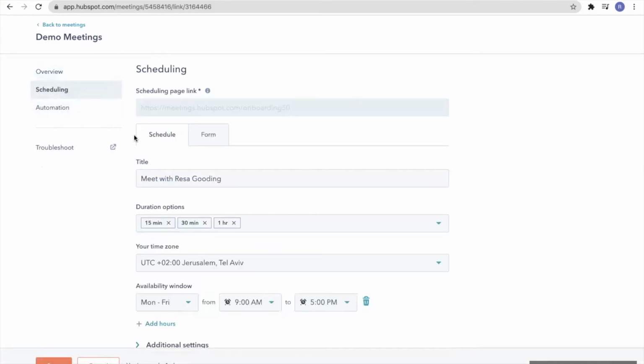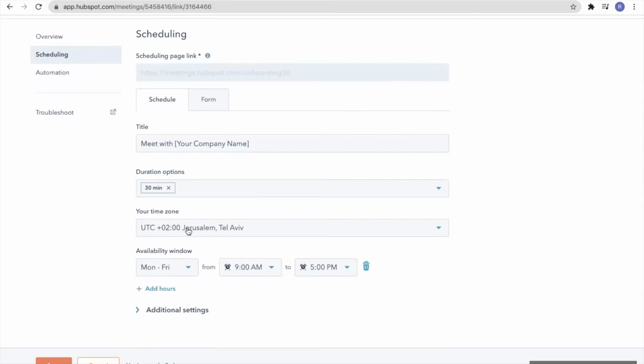Now you go to scheduling and you want to make sure you have a couple things set up. So the title is what will appear on the heading of the calendar. So you say meet with, and you can add your company name. You can choose how long the meeting should be. Most times you're probably having a 30-minute meeting with someone, so you can delete the other options. The time zone should stay within your time zone. The calendar will automatically change when you send the link to other people in different time zones. They will see your availability in their time zones.